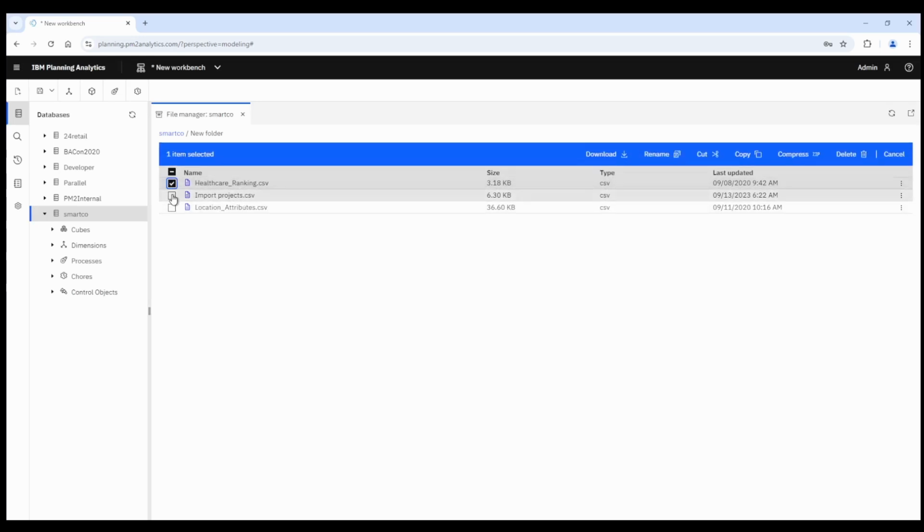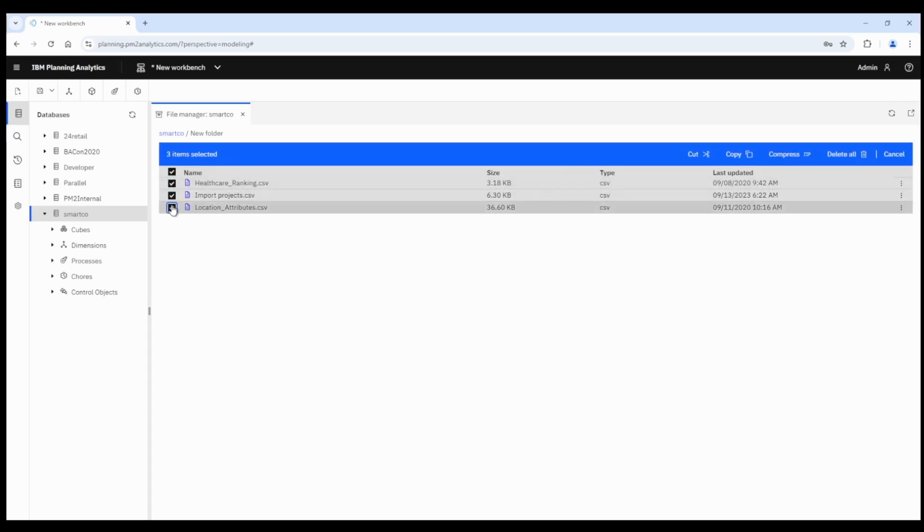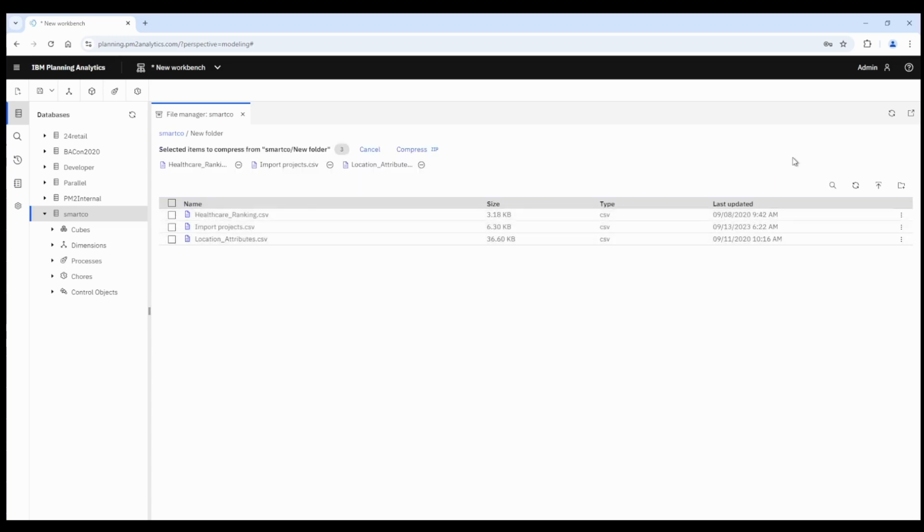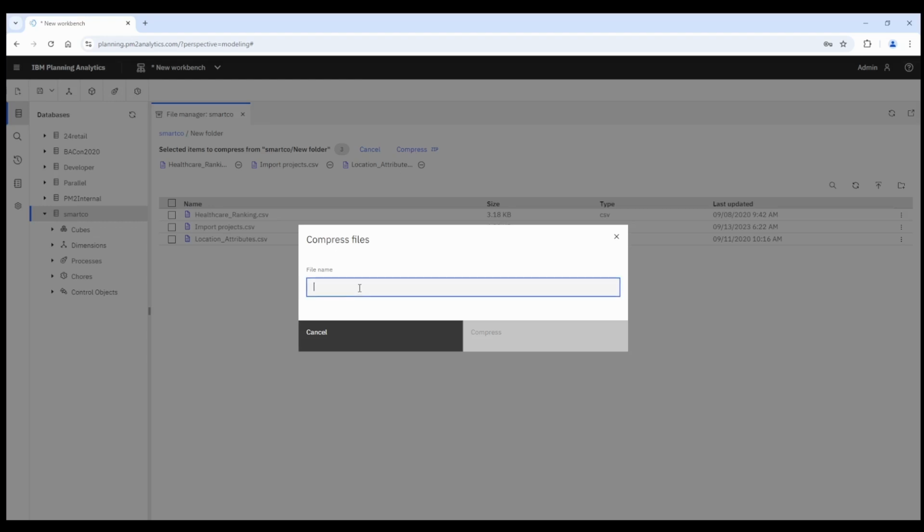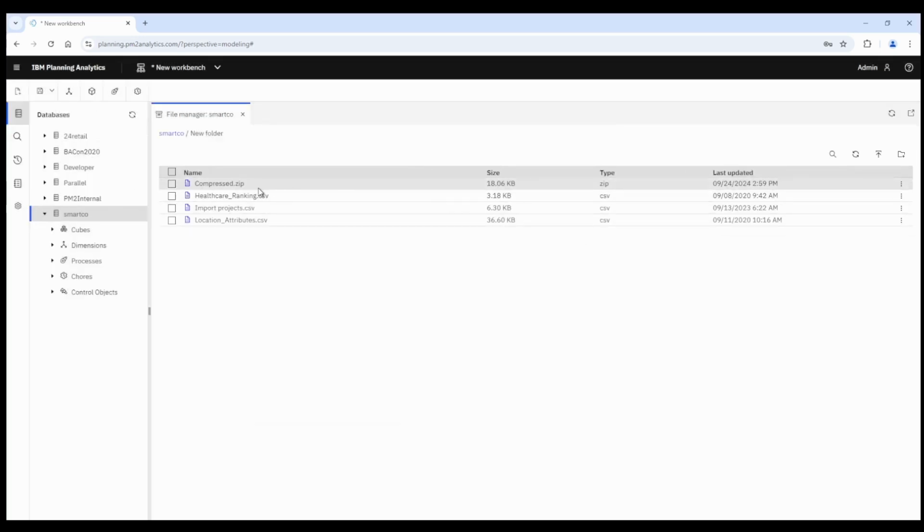I'm going to select these files again and click Compress. If I click Compress here, the zip file will appear here. I'm prompted for a name. Click Compress. And now my zip file appears in the new folder.